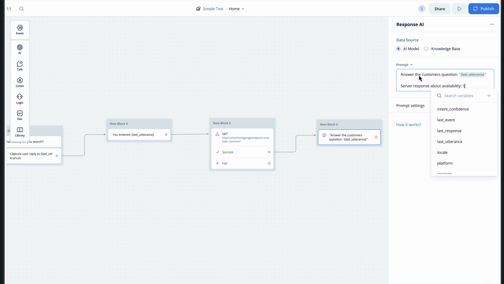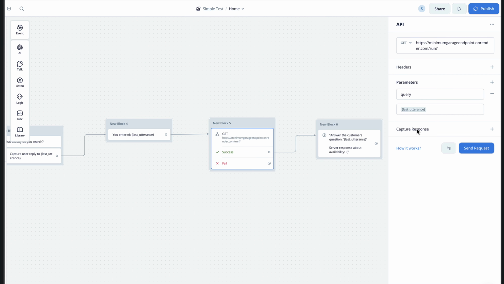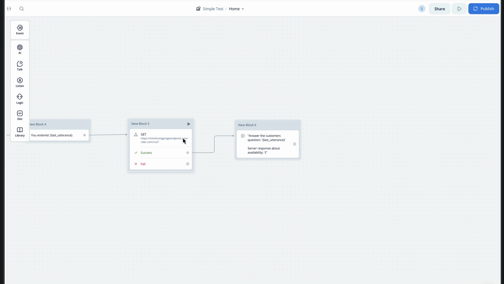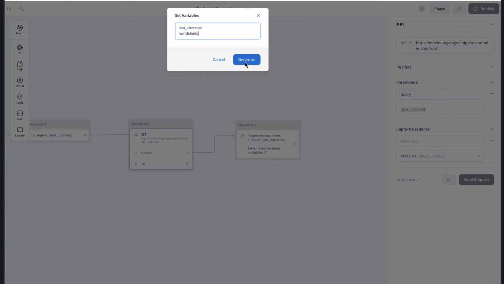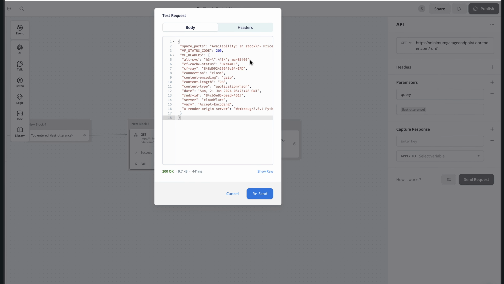But first, we need to capture this magic in a bottle to refer back to it, and that's our next trick. For this, we have to go back to our API block, and there we have the menu item capture response. There we can give it the exact name of the JSON key, and to find this out, I run the request again. The key is spare parts. Now we can access it and assign its power to a variable.